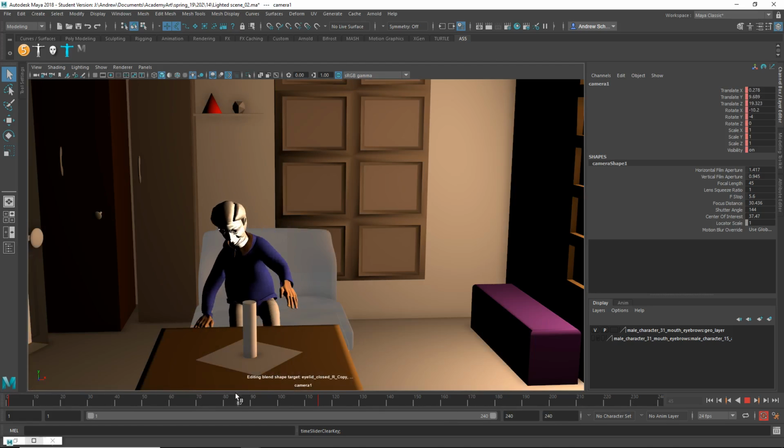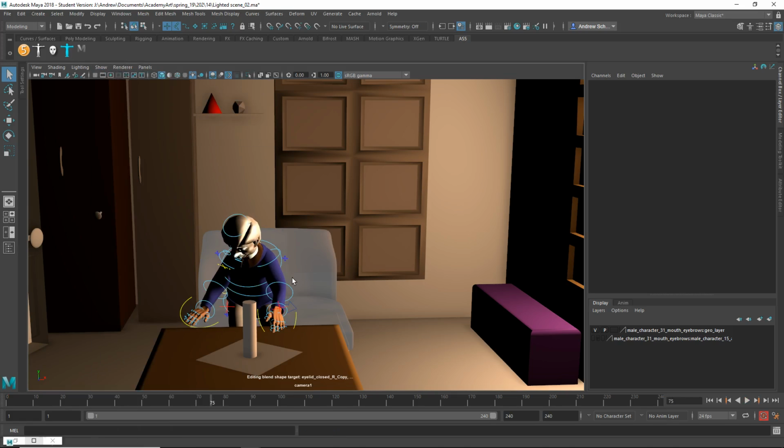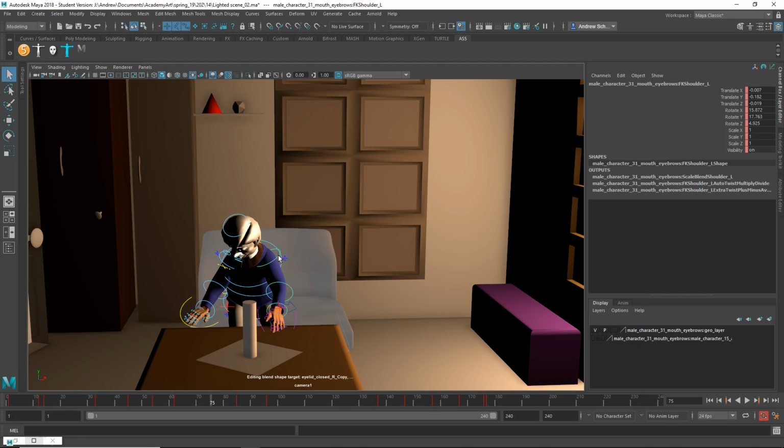As far as the hand going through the table, maybe you just want to go to where it's at its worst, and I have auto keyframe on right here, so just make sure that doesn't go through.